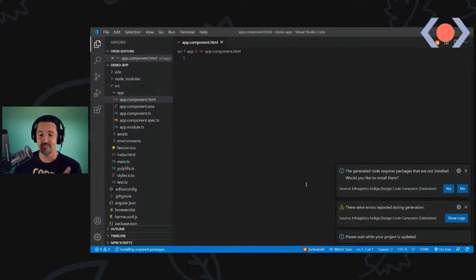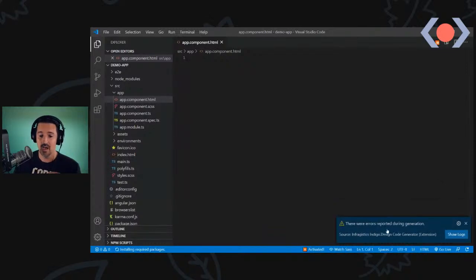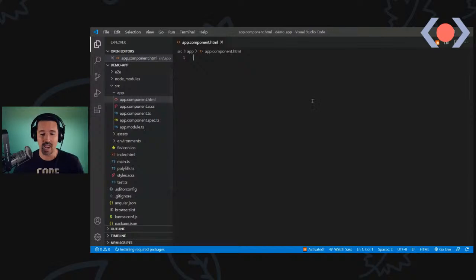And so we're going to see some notifications here. Okay, do we want to install some packages? Yes, of course, because we're using Ignite UI. There were some errors reported. This will show you anything that couldn't be generated. It's like certain shadows or things in the design that we just don't know about, and we'll list those out so you know what you might have to go and do manually.